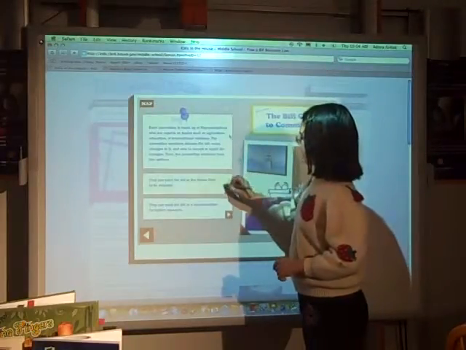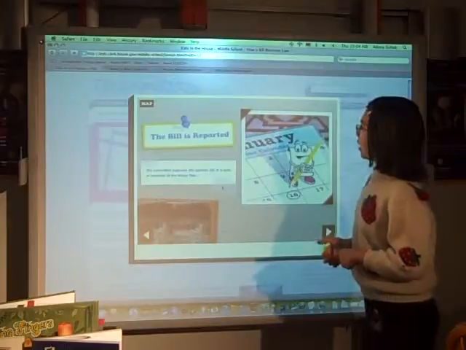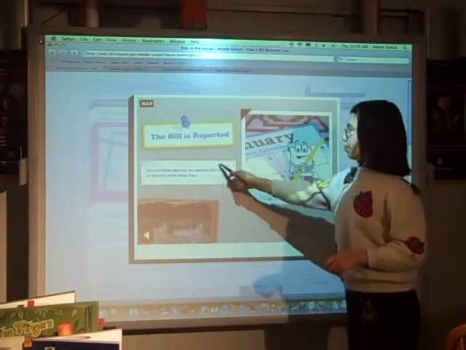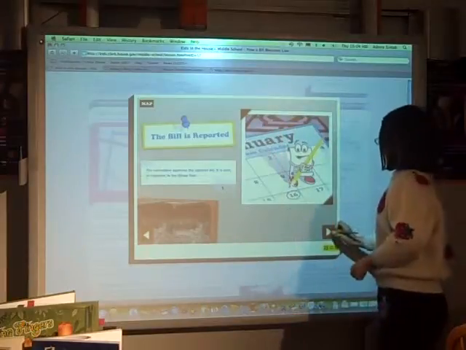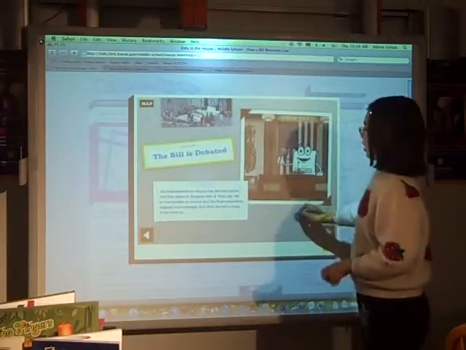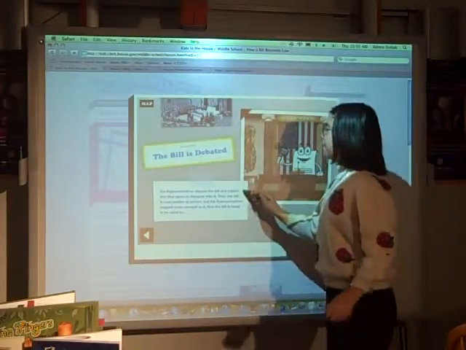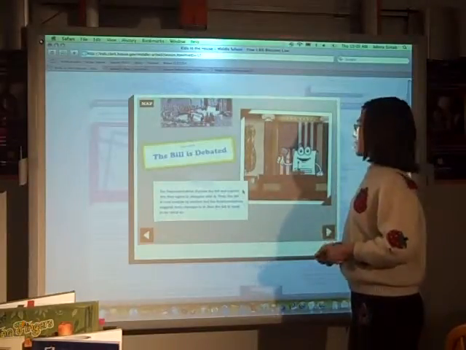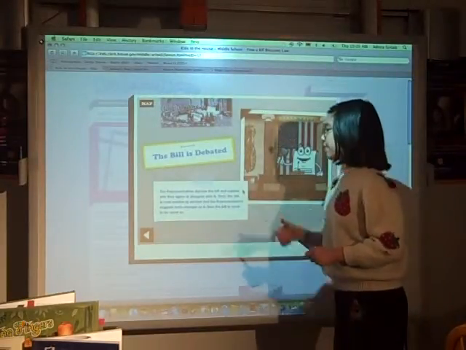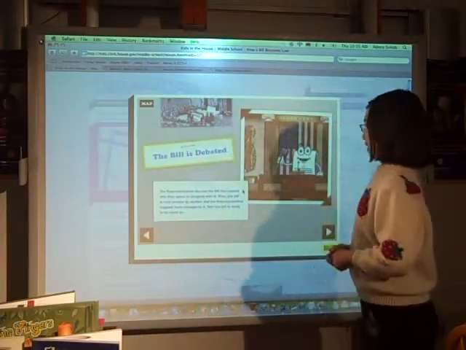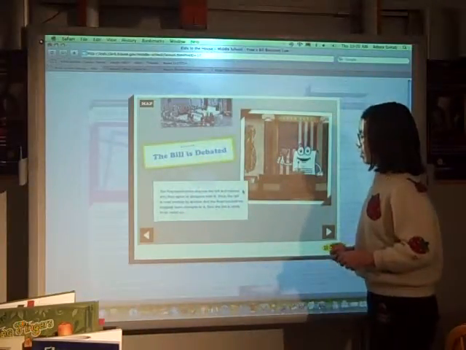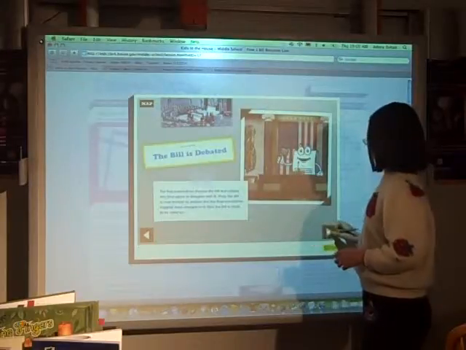So now we send it to the House floor to be debated. The bill is reported: the committee approves the updated bill, and it is sent, or reported, to the House floor. The bill is debated. The representatives discuss the bill and explain why they agree or disagree with it. Then the bill is read section by section, and the representatives suggest more changes too. Now the bill is ready to be voted on.